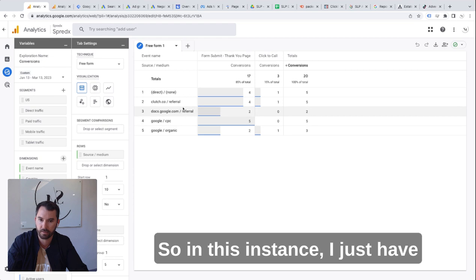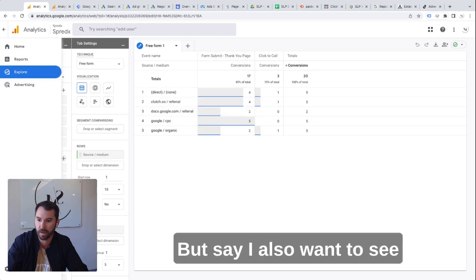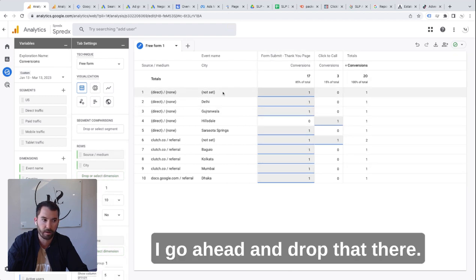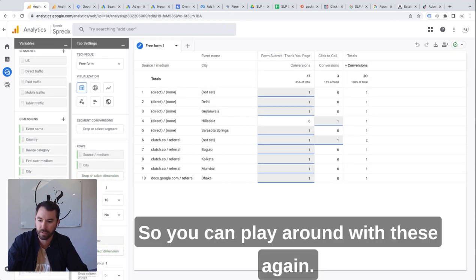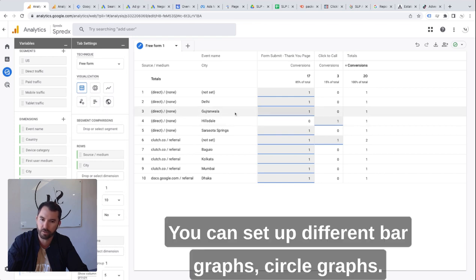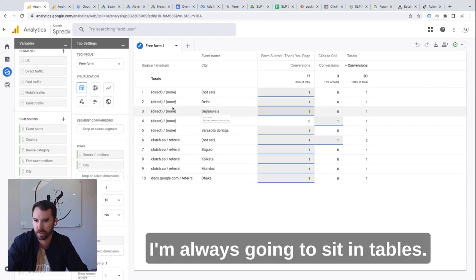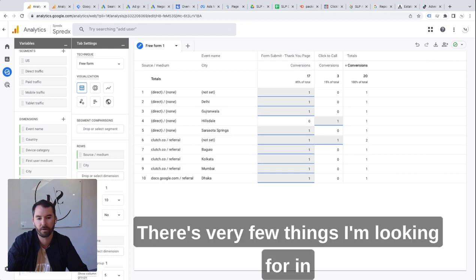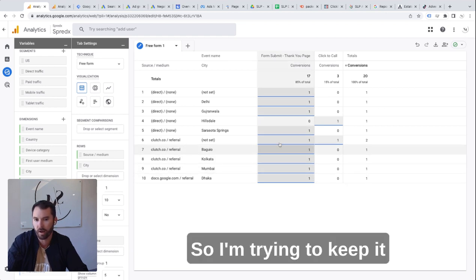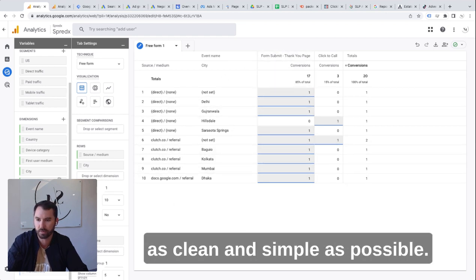So in this instance, I just have source medium and I have my events, but say I also want to see the city, which I couldn't see before. I go ahead and drop that there, and that's how I get it. So you can play around with these. Again, you can set up different bar graphs, circle graphs. I'm always going to sit in tables. I don't need all the graphs. There's very few things I'm looking for in analytics, but I look for them very often and try to get a good feel. So I try to keep it as clean and simple as possible.